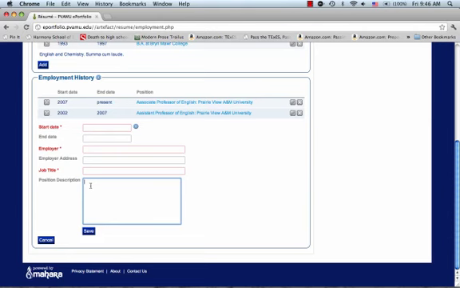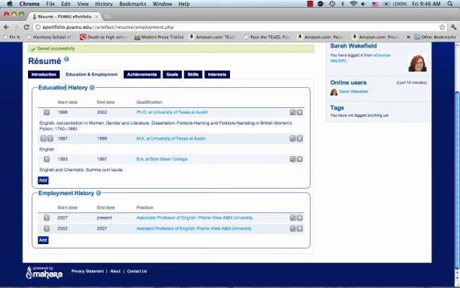Don't say, I was responsible for logging all incoming deliveries. Put logged incoming deliveries. Processed paperwork. Everything that you did in nice, concise sound bites. And you save it, and then you have an education history and an employment history.